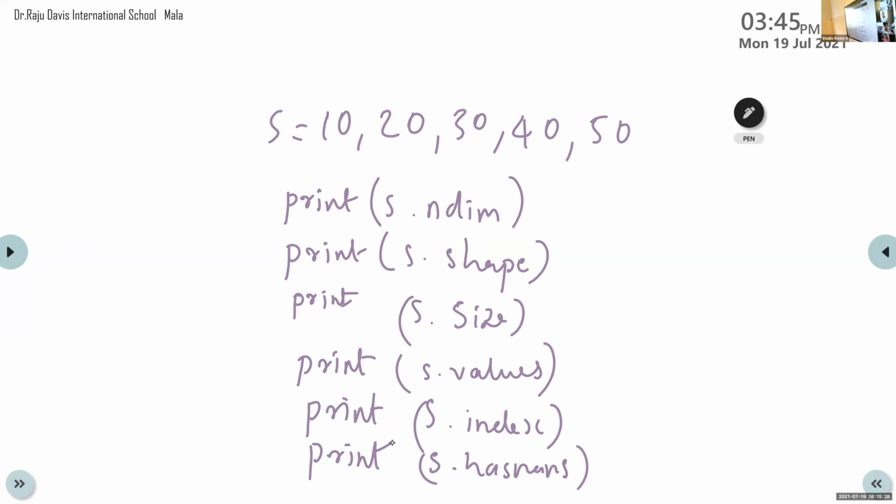Okay, so our series includes the values 10, 20, 30, 40, 50. That is the last question we discussed in the last session. We are discussing attributes. The print statements are print s.ndim, print s.shape, print s.size, then print s.values, print s.index, and s.hasnans. You write the output for the last 4 print statements.